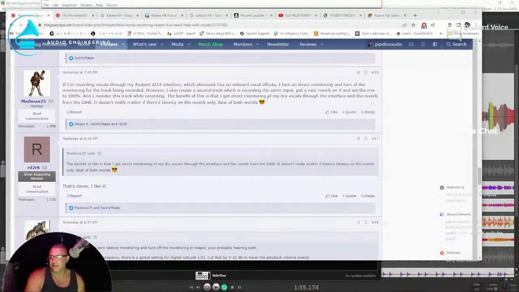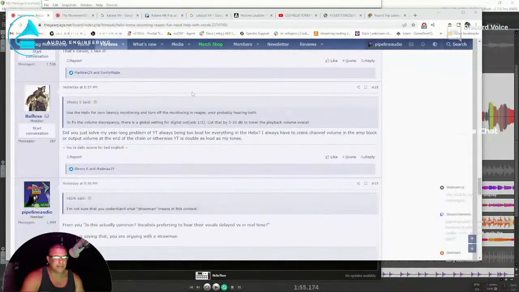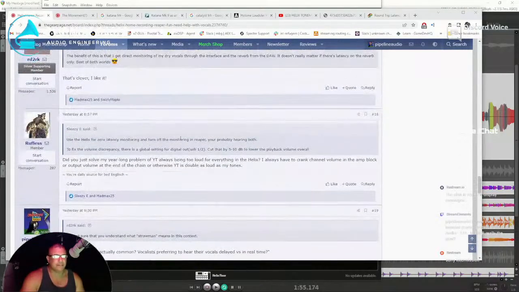This is really handy. So you can have that parallel reverb on there and not worry about the latency. And unless it's a really long pre-delay, like I said, it's probably not going to bug you, but you're going to still have your reverb. So you're not going to be complaining too much. You still got to manage two mixes, and you see how he's doing it. But it works. It's not a bad idea. And someone said, did you just solve my year-long problem of YouTube always being too loud for everything in the Helix? Yeah, probably.